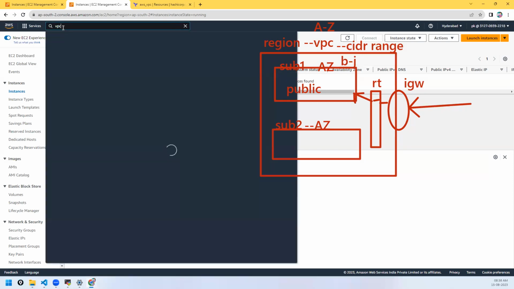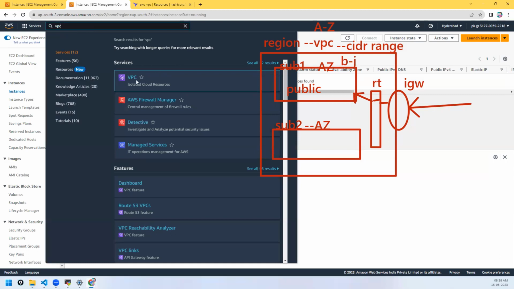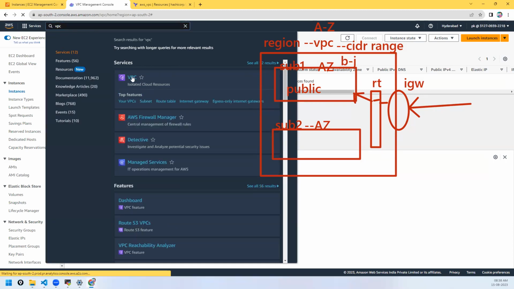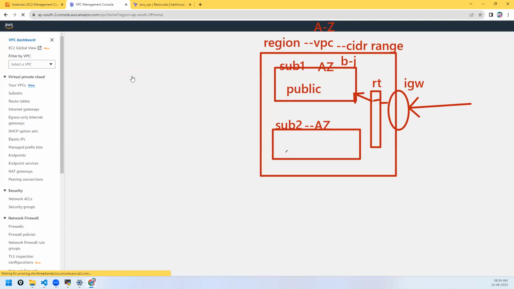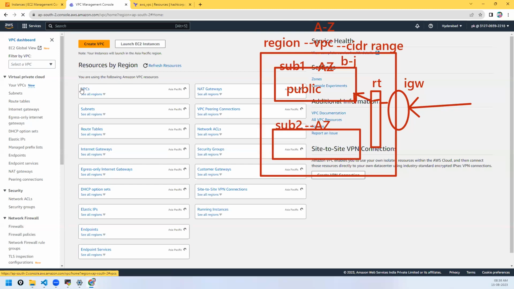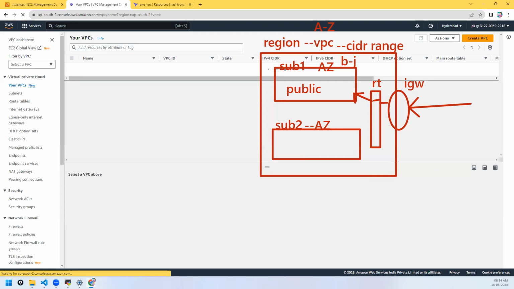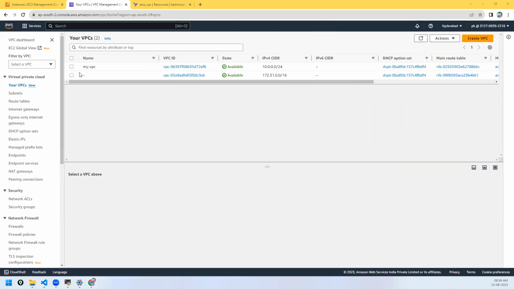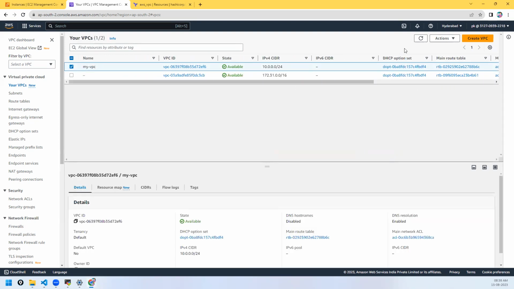VPC is another service you can search for here. Isolated cloud resources. We don't have physical networking here. This is all logical. You logically isolate your resources. See here, VPC. This is my VPC. I think this was created some time back. Let me delete it. I just want to create my own VPC now.